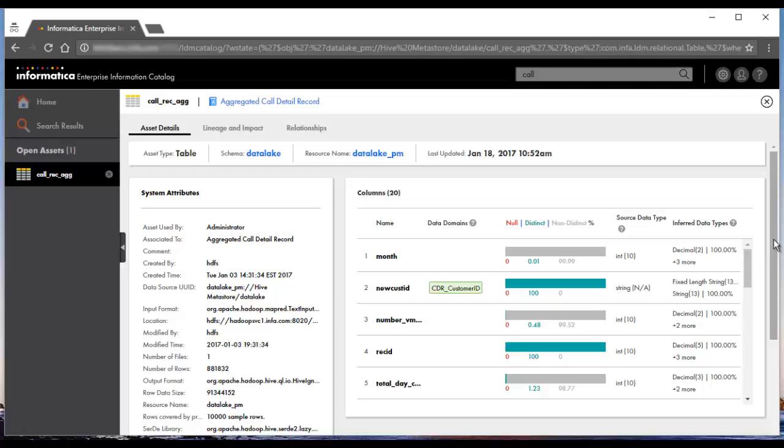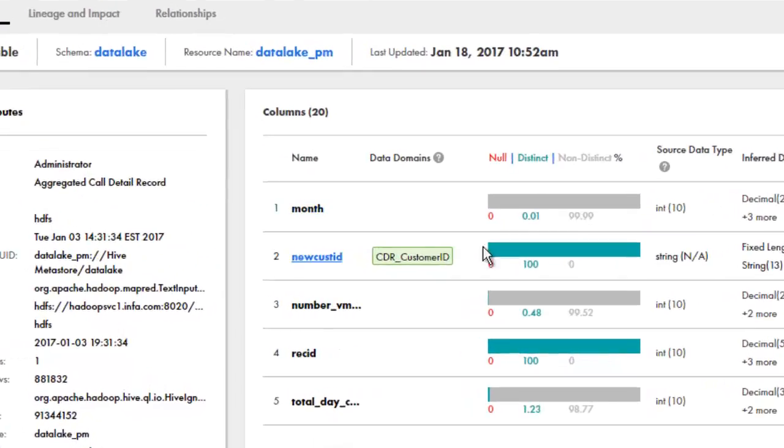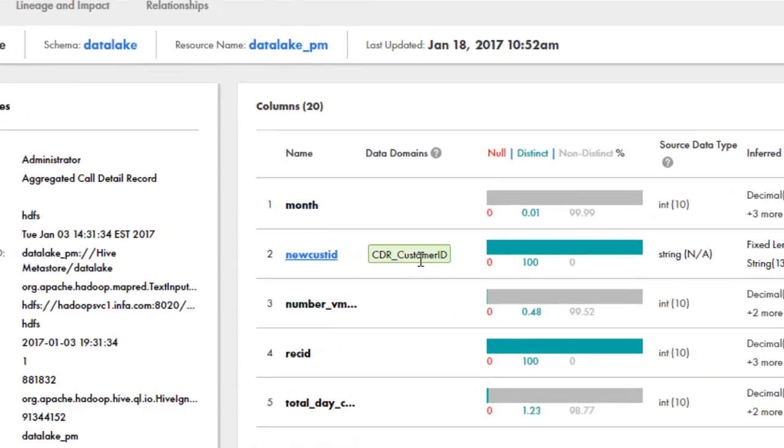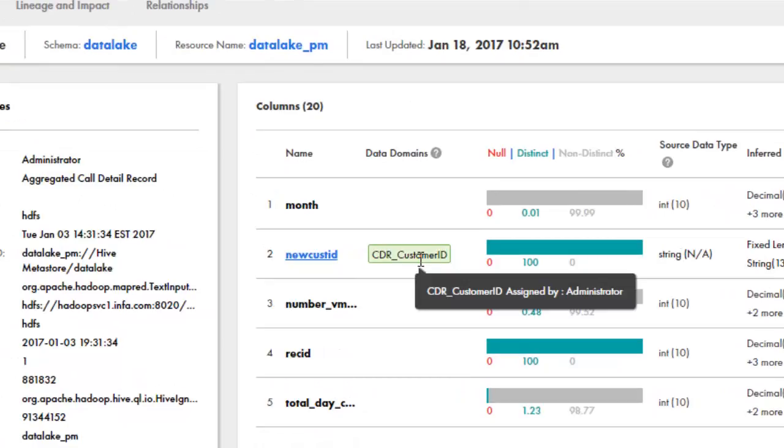Data domains can be assigned to a column, or they can be inferred for a column from profile results or similar columns. Data domains that are assigned to a column appear in green boxes. Data domains that are inferred for a column appear in yellow boxes and are marked with the conformance percentage. In this table, the CDR Customer ID data domain has been assigned to the new Cust ID column.